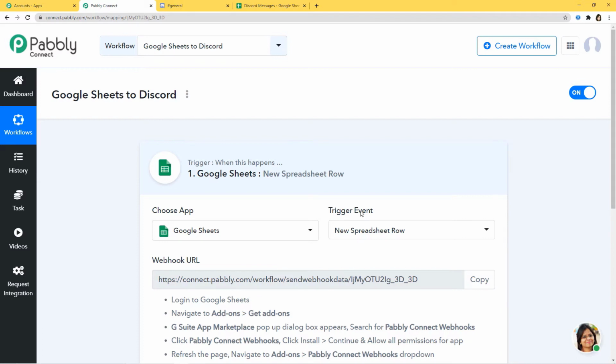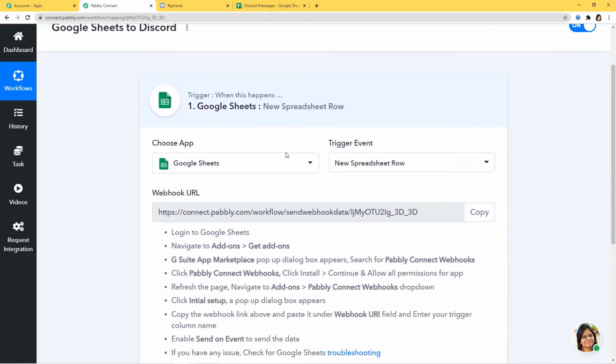For example, when a sale happens, send an email. In our case, whenever a new row is added to Google Sheets, we want to send a channel message in Discord. That is why New Spreadsheet Row in Google Sheets will be our trigger event, whereas sending a channel message in Discord will be our action event. So now after choosing the app and the trigger event, you can see a webhook URL written over here, and you can also see a URL displayed over here.